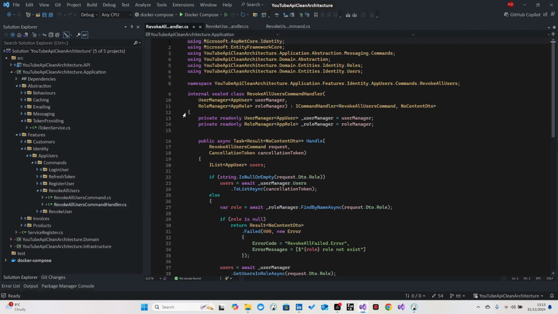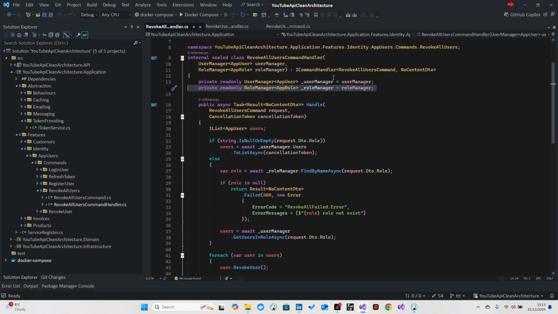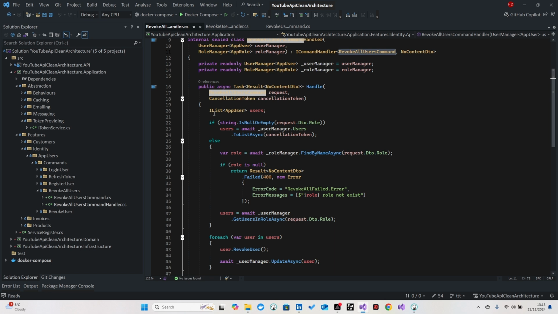Let's have a look at the handler. So we add user manager and role manager. This time finally I'm going to use the role manager. I'm happy to see that. And implement your interface, guys, after you add your handler, command and no content DTO. Okay, so we have a list of app user. Let's have a look at what I've done here. So if the role is empty, the users await user manager users.